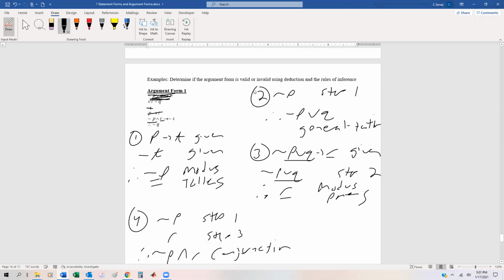It's okay to cross out the statements once you've used them. So we've used this, we've used this, we've used this. Doesn't mean you have to cross it out, but I like to, just because that way I know I'm done with it. I might come back to it, but in this case, I'm not.